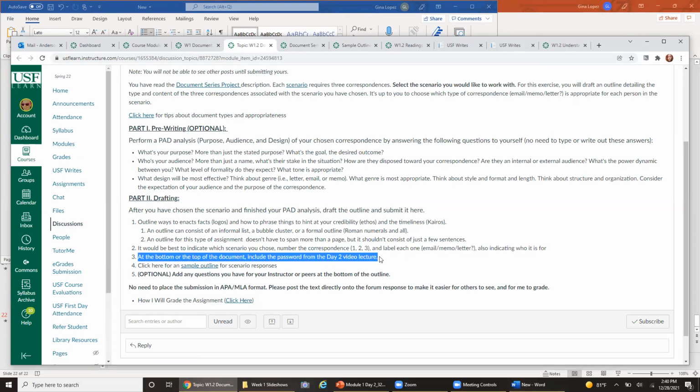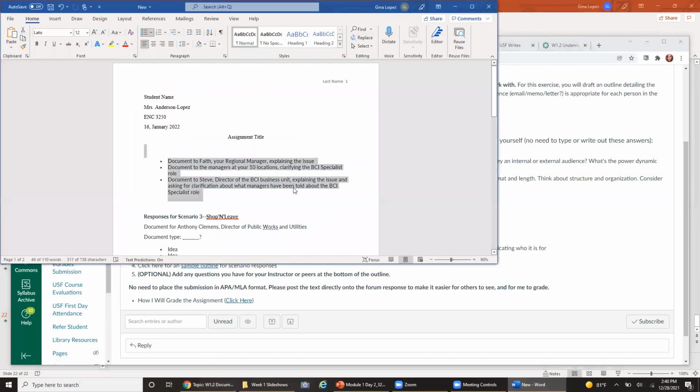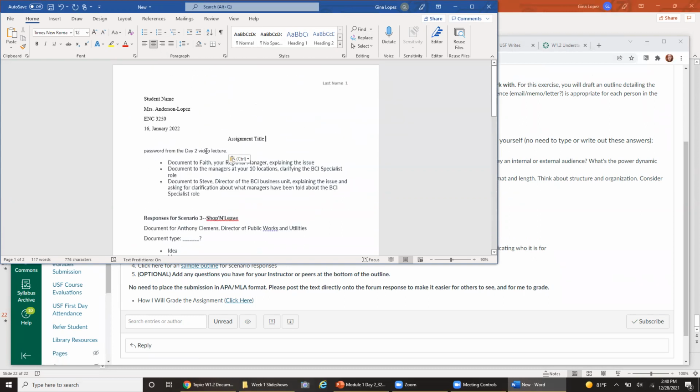We also know that it's asking us for the password from the day 2 video lecture that I had told you about before. Maybe we put it right here at the top so I can't miss it. Sometimes I see people put it at the bottom. I don't care where it is. I need to see it. Sometimes people highlight it or they bold it. You don't have to do any of that. But what you have to do is put the video password somewhere, the correct one. The Witcher Season 2. Put it somewhere so you get the full range of points for the assignment.